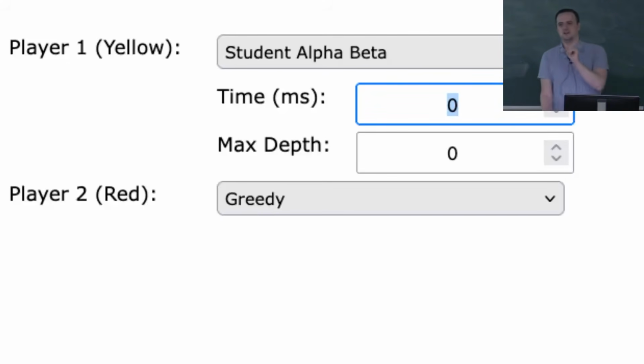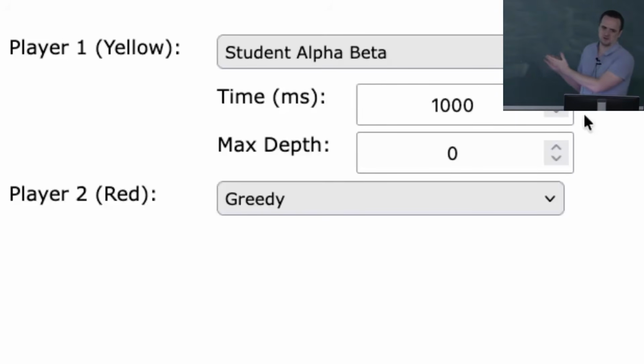However, in the class competition, the settings I will be using are 1 second and no depth limit. So you will have 1 second per action and no depth limit. So make sure that at least this setting works properly.